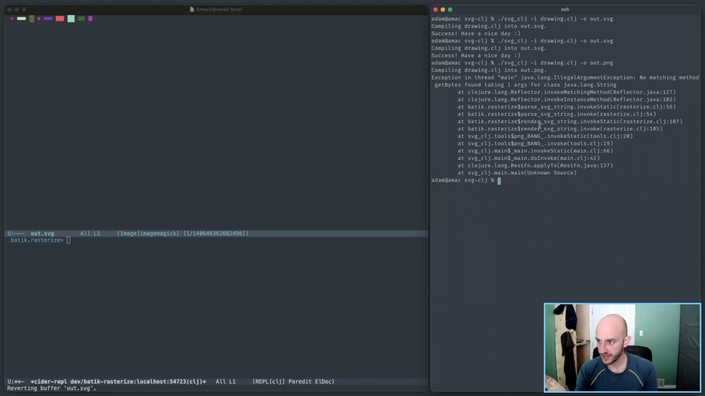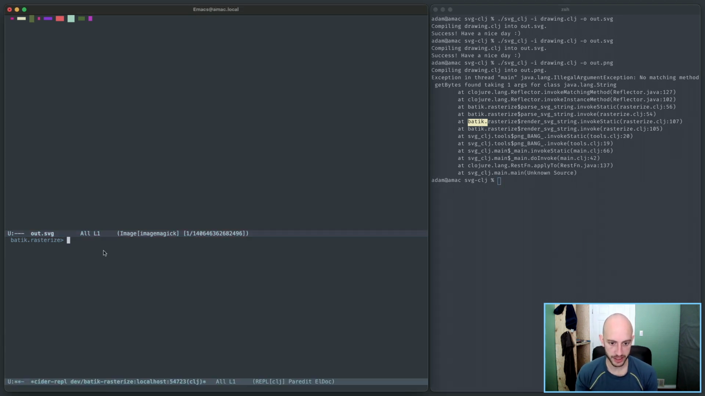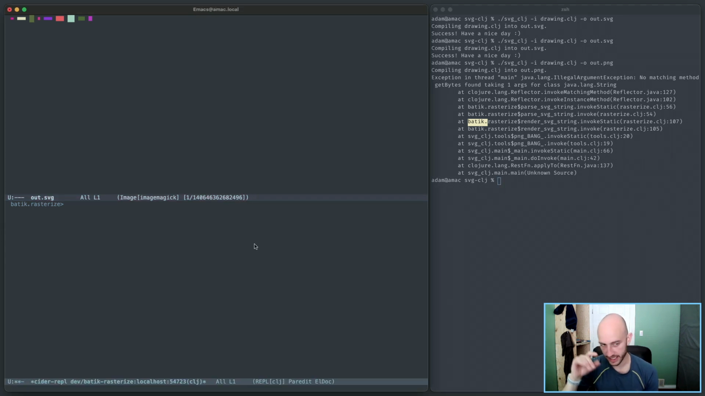The reason for that is related to reflection issues in the rasterizing library I'm using, Batik. And so today what I'm trying to do is I've forked the library, and I'm trying to add type hints to eliminate all the reflection warnings. We'll see how it goes, because it might go well and it might not, I don't know, but this is probably important to learn anyway, so it's gonna be fun.